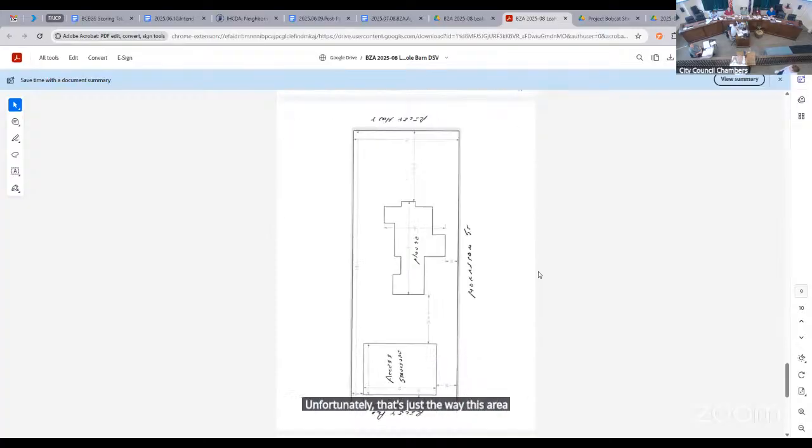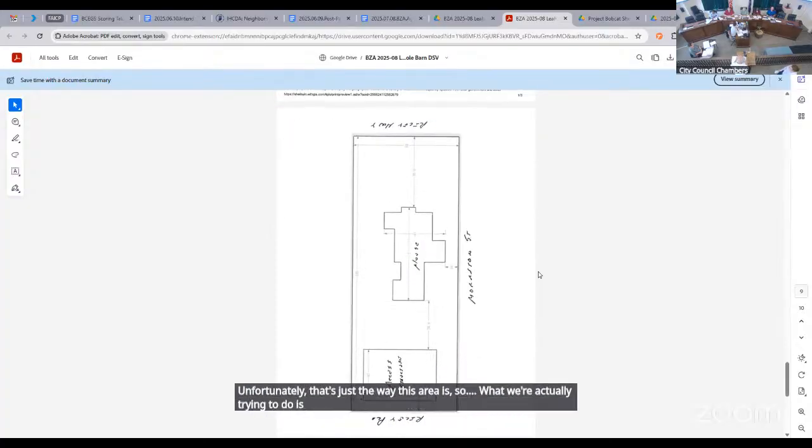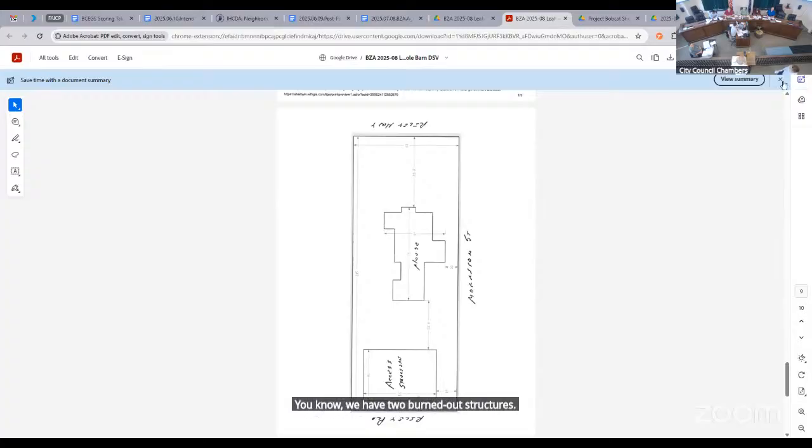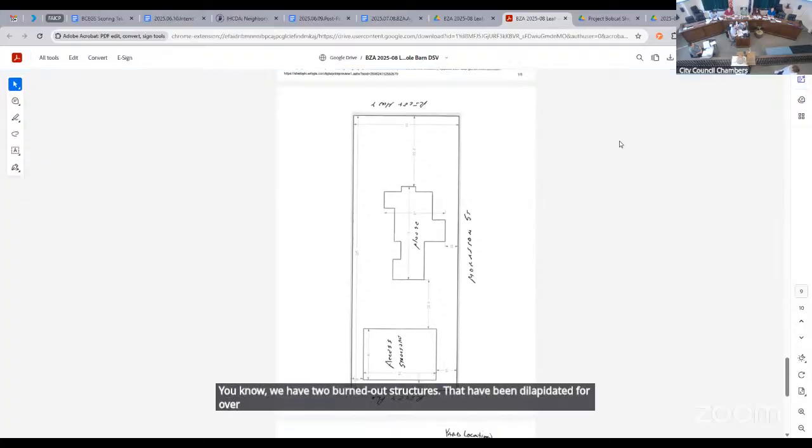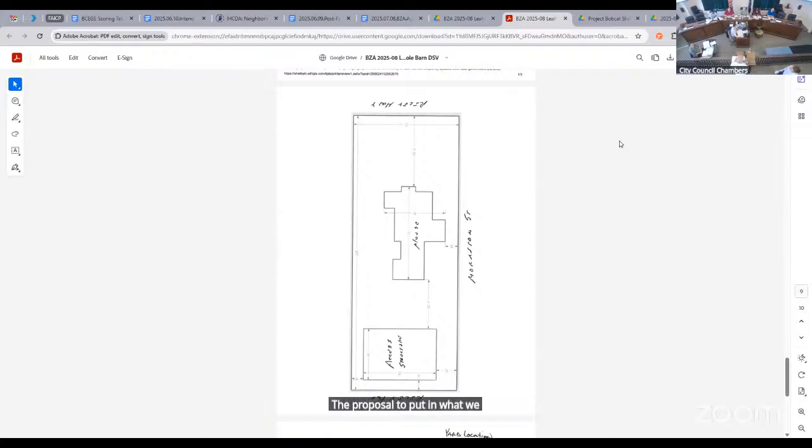We issued the variance request because we got caught up in the front yard rules. And unfortunately, that's just the way this area is. What we're actually trying to do is, we have 2 burned out structures that have been dilapidated for over a year now, and it's time to get it cleaned up. The proposal to put in what we call an accessory structure is going to improve the lots. Adam did give me the petition from Mr. or Miss Baker, but it should improve the area.